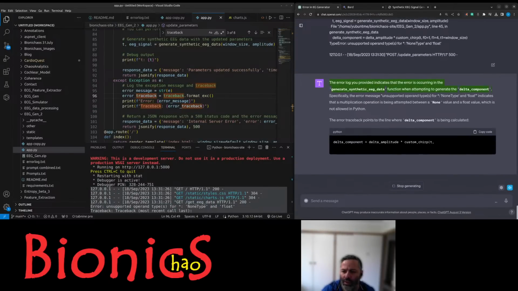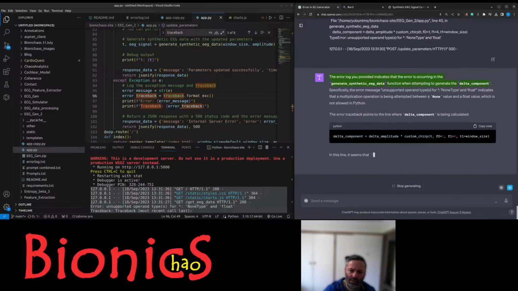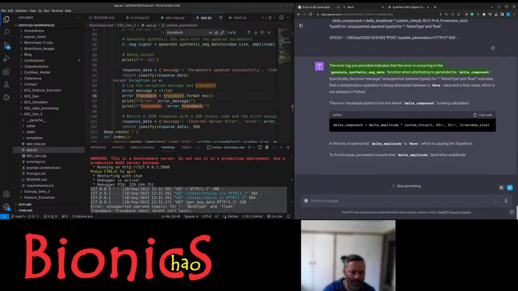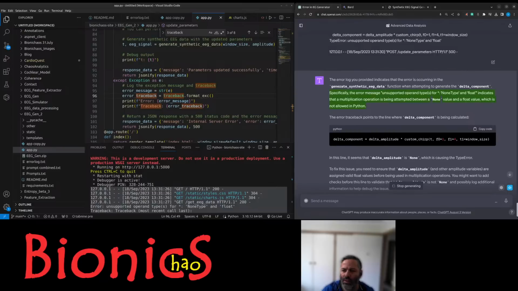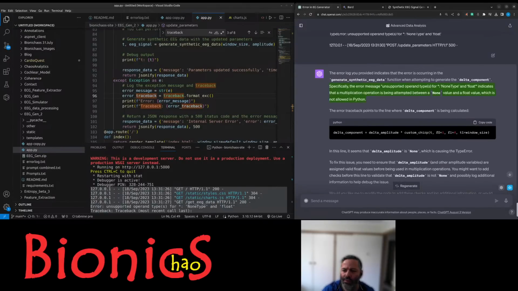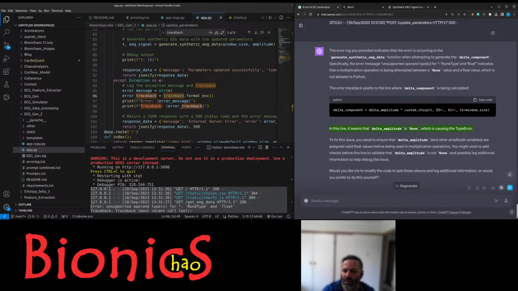The error log you provided indicates that the error is occurring in the generate_synthetic_eeg_data function when attempting to generate the delta_component. Specifically, the error message, unsupported operand types for *: NoneType and float, indicates that a multiplication operation is being attempted between a None value and a float value, which is not allowed in Python. The error traceback points to the line where delta_component is being calculated. In this line, it seems that delta_amplitude is None, which is causing the type error.